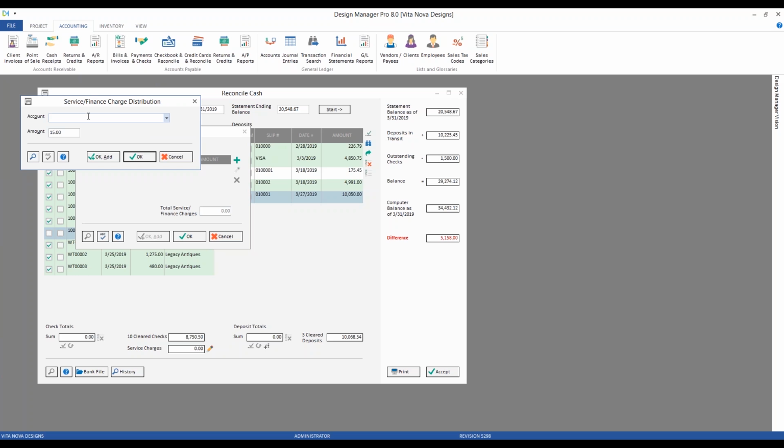What does that mean? Well, yes, I'm going to reflect a reduction in my cash of this $15, but I need to say what that cash was for. And I have a very straightforward expense account for bank service charges. I know that it's an expense account because traditionally expenses are in the $60,000 range, and this is expense account 63,100.